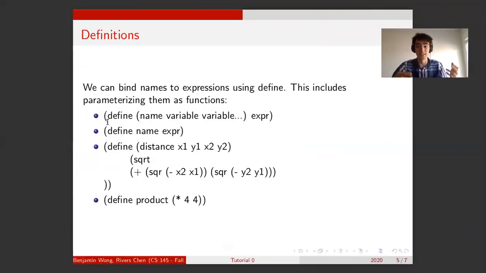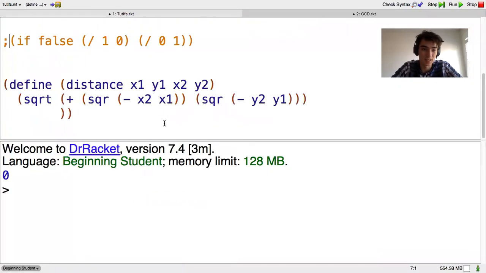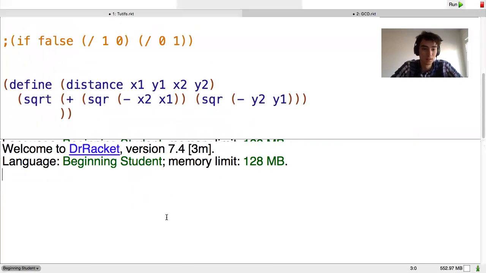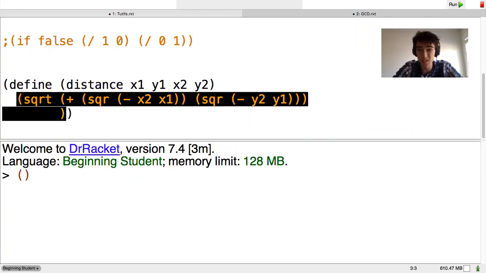Next, we have definitions. And the 2 ways that we have of defining things right now are functions, so define name, and then a bunch of variables, and then an expression. And then also define by name. So this is like your constants. So here's an example of a function, define distance, and then a definition of a constant, define product to multiply 4 by 4. So this is just a constant of 16, and I'll show you what this distance function does right here. So I'll run my program, and then this is your standard Euclidean distance, the distance between 2 points or 2 vectors in the xy plane.